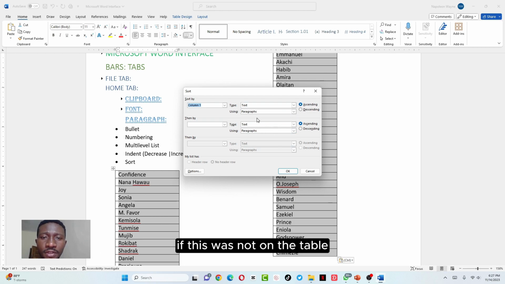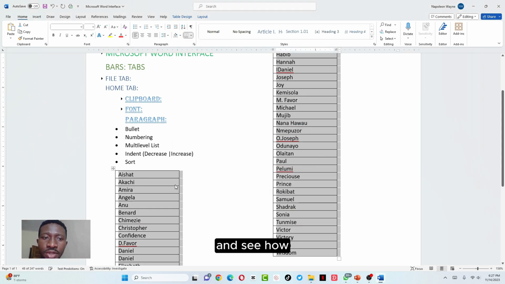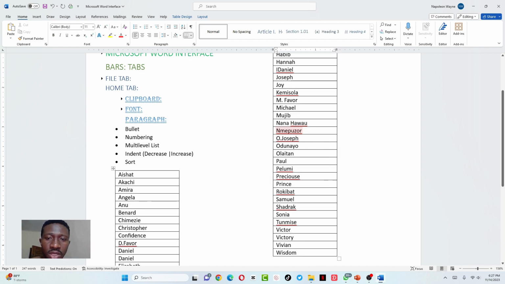Sometimes if this was not on the table, it might have asked you how you want it arranged in alphabetical order. But let's do this first, and then we'll take the table away and do it again and see if this dialog box is going to give us an option of arranging in alphabetical order. Let's just hit OK and see how the sort tool helps us arrange each of these names in alphabetical order, as you can see. So let's undo that.